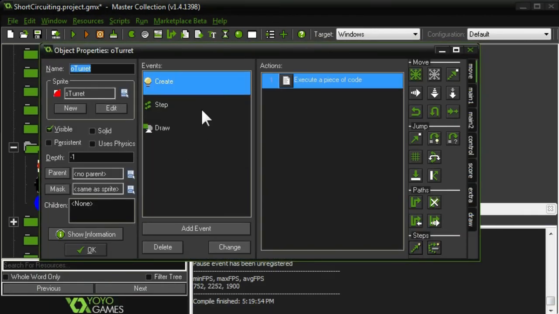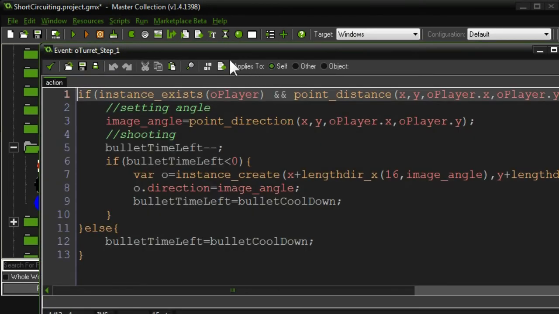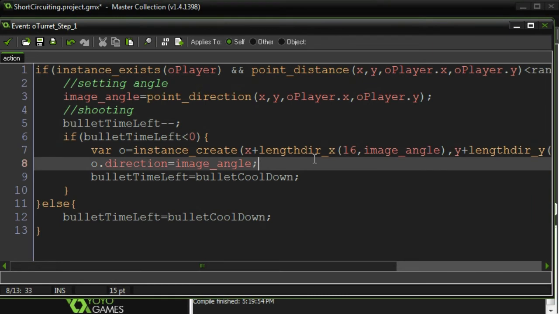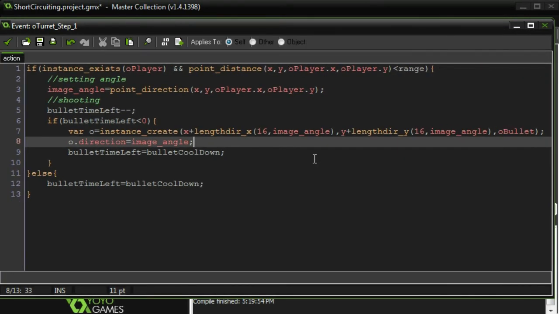And my turret is a little bit more complicated. In my step event, I have this little if statement here. Let me see if I can make it smaller again. I actually don't know how to make it smaller. Maybe F8 is bigger. Maybe F7 smaller. Yes, it is. Okay, that's cool. Alright, so here's what happens here.